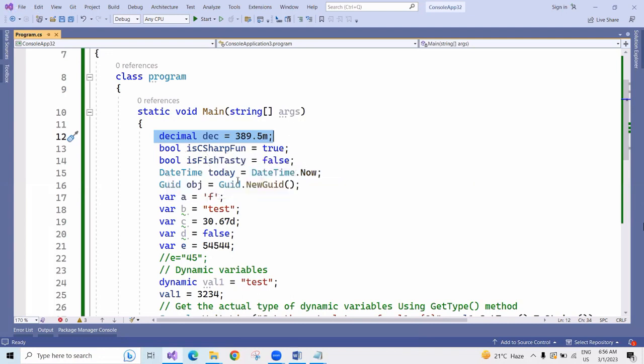Date time. For example, what is date time? If you want to show in this date time format, then we'll go for date time. So date time is one data type. Yesterday someone was asking me about date time. This is how we will declare a date time variable. And the GUID is like a 16-digit unique identifier.